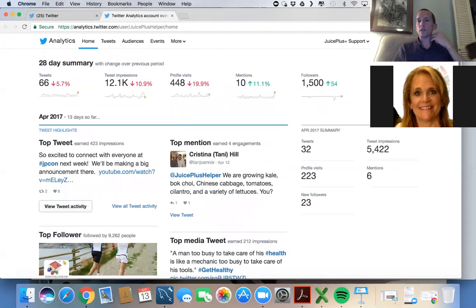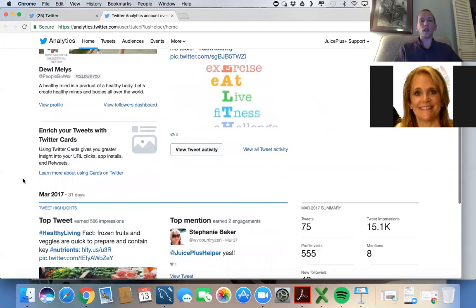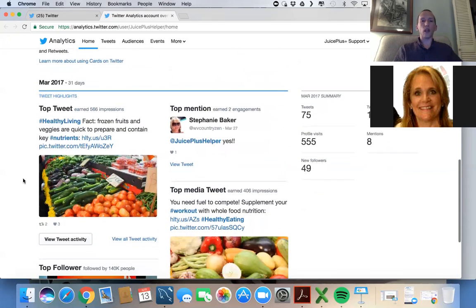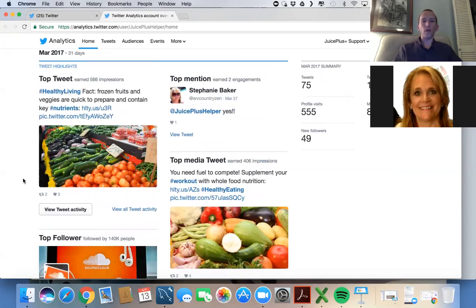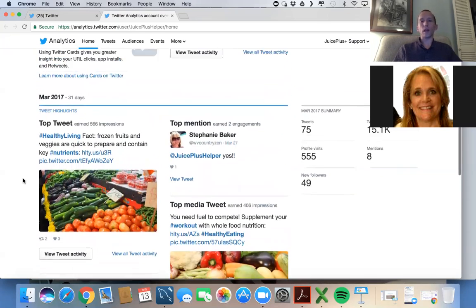And then you can see on this side, they give you a month-by-month summary. And you can scroll back, and your data should go back as far as your account exists, basically. And so you can do this month by month, which is super helpful at a glance to see what worked.